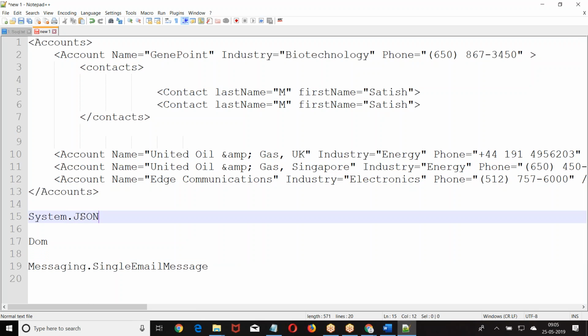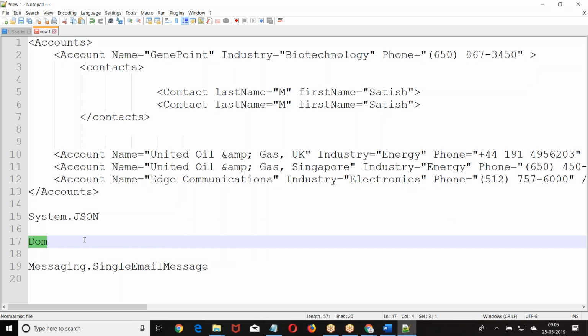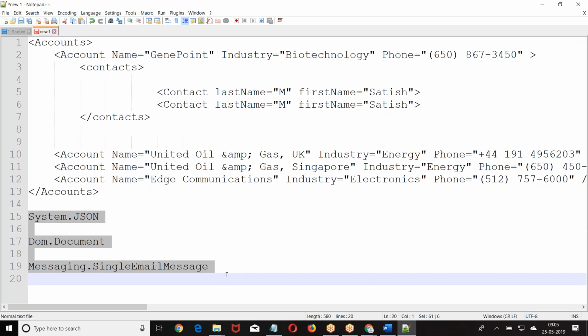System dot JSON. JSON is the class. System is a namespace. Okay. Now DOM is the namespace. Document is the class. Okay. Got it? Yeah, got it. Thank you.